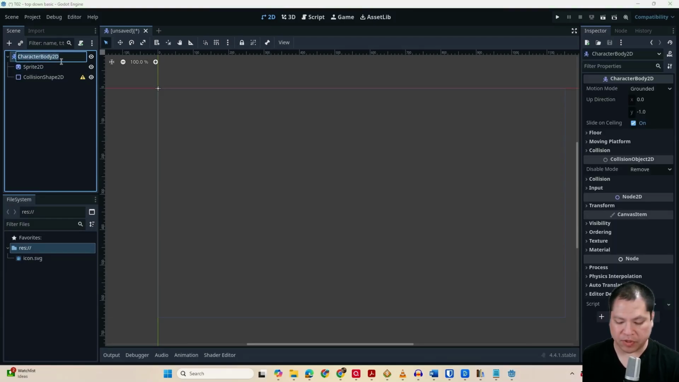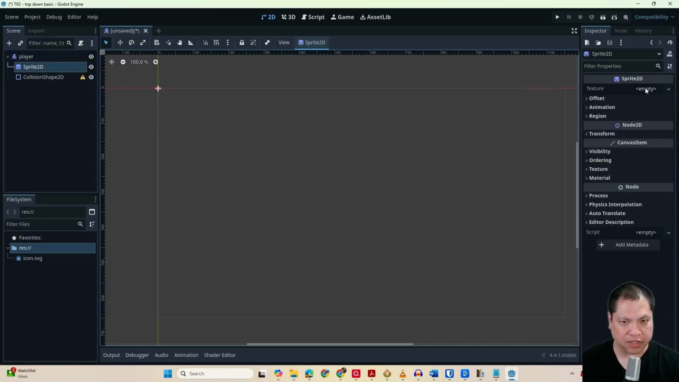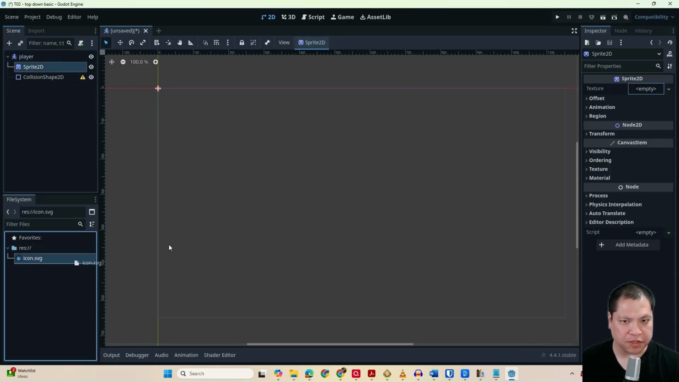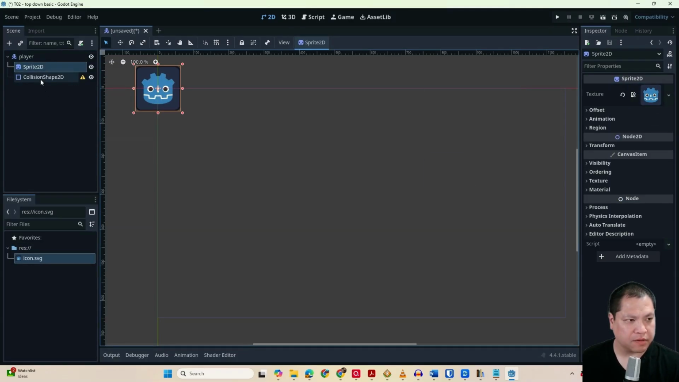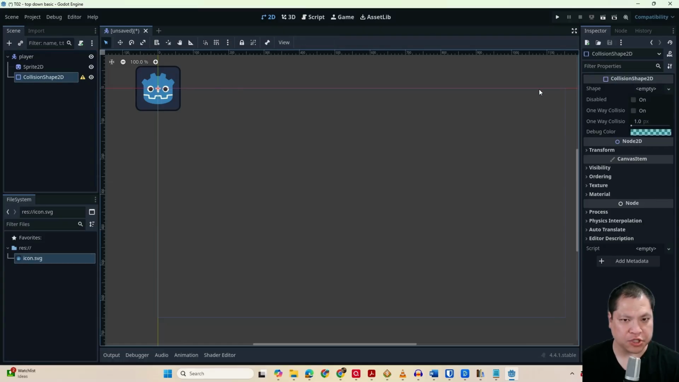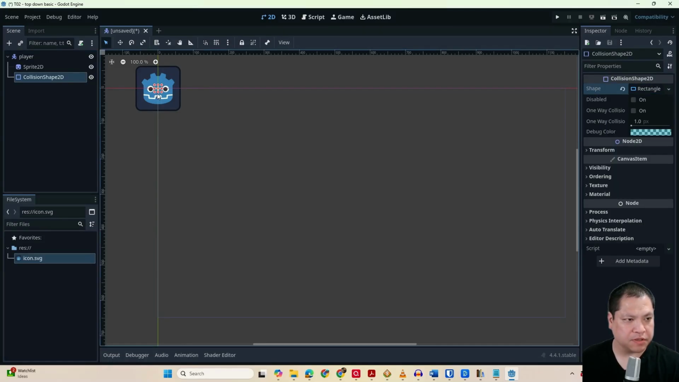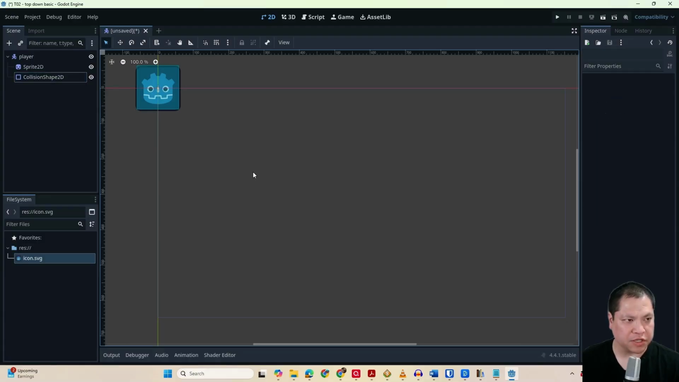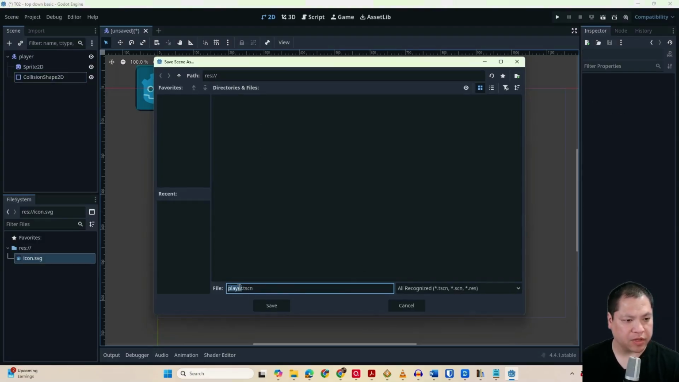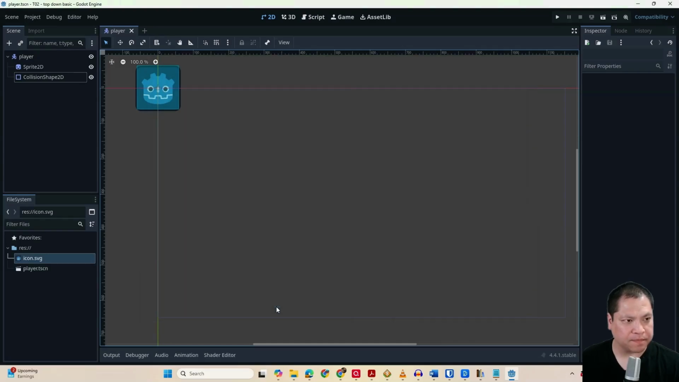I'm going to rename this as player, and I'm going to give my sprite a texture. We'll just use the default icon again, and we'll give it a collision shape as well, and we'll go rectangle shape 2D and resize that to fit. Alright, that's looking pretty good. We should save that first, so Control S to save, and player is the file name, that's fine.